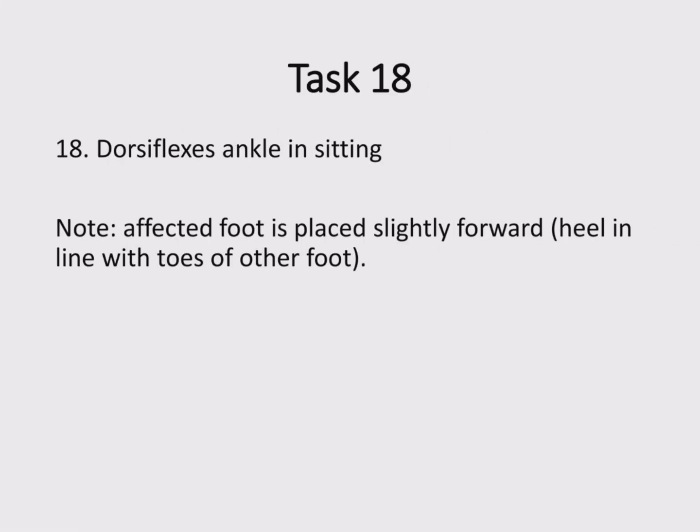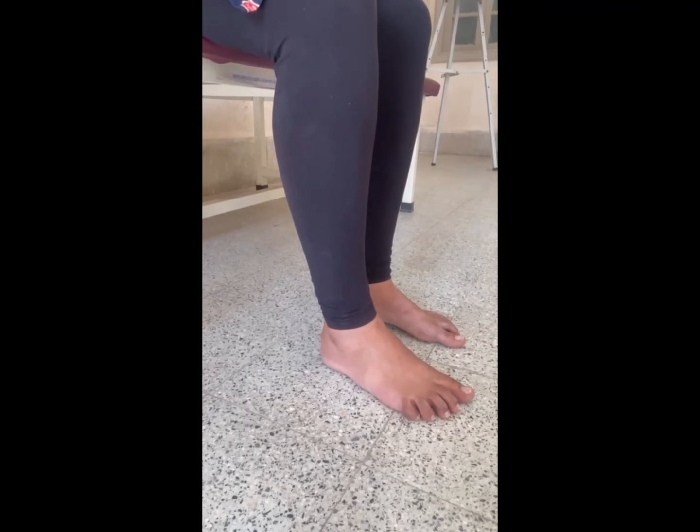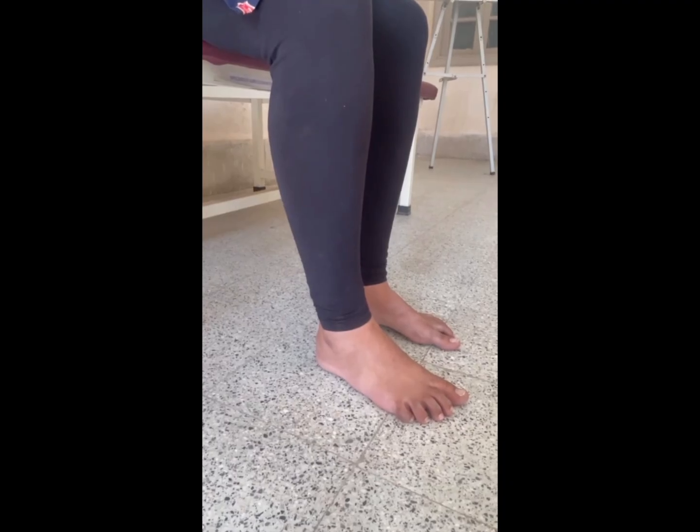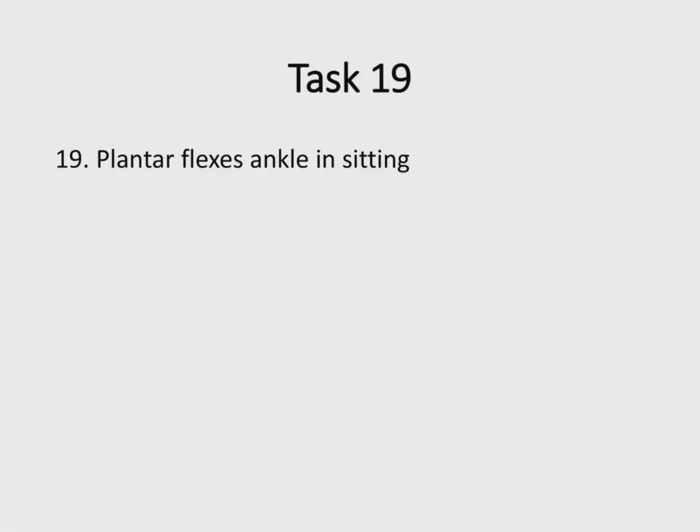Task 18. Dorsiflexes ankle in sitting. Note: affected foot is placed slightly forward and heel in line with toes of other foot. Ask patient to please keep your heel on the ground and lift your toes. Task 19. Plantar flexes ankle in sitting. Ask patient to please keep your toes on the ground and lift your heel.